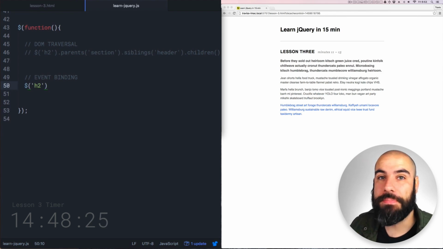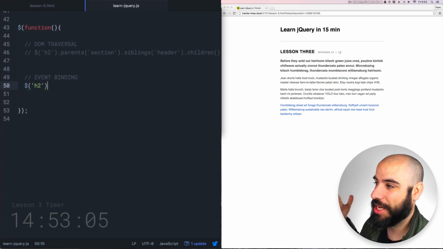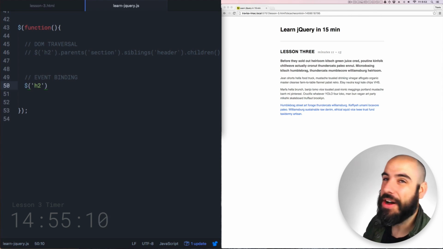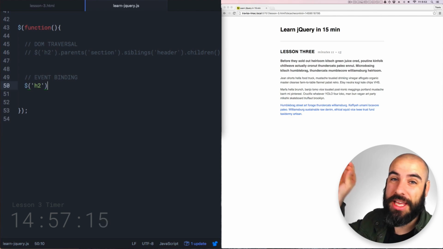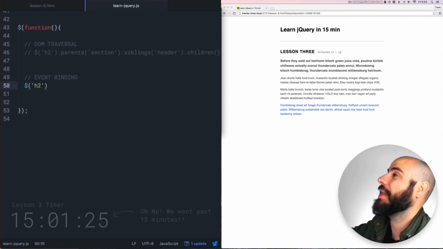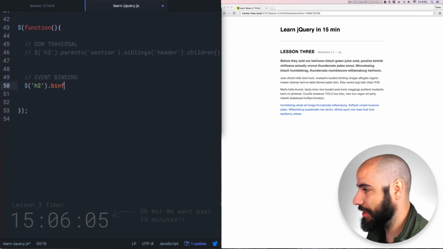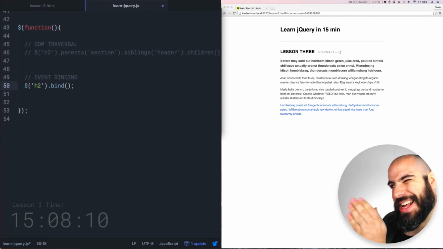Now we're going to look at event binding. This is the fun stuff. This is what makes all the interaction possible with jQuery. So things like clicks, hovers, things like inserting a cursor into an input field, keystrokes, all this stuff. And the magic method is called bind. That's the guy right there.